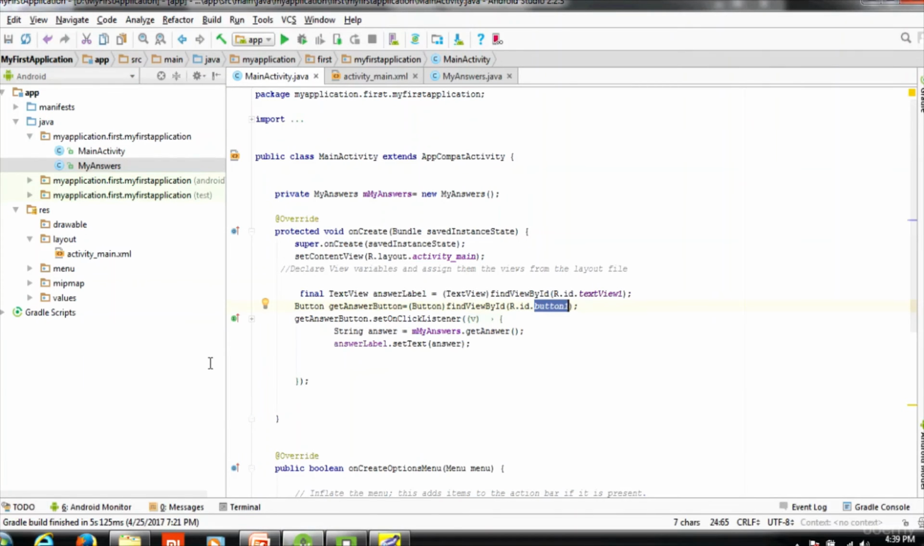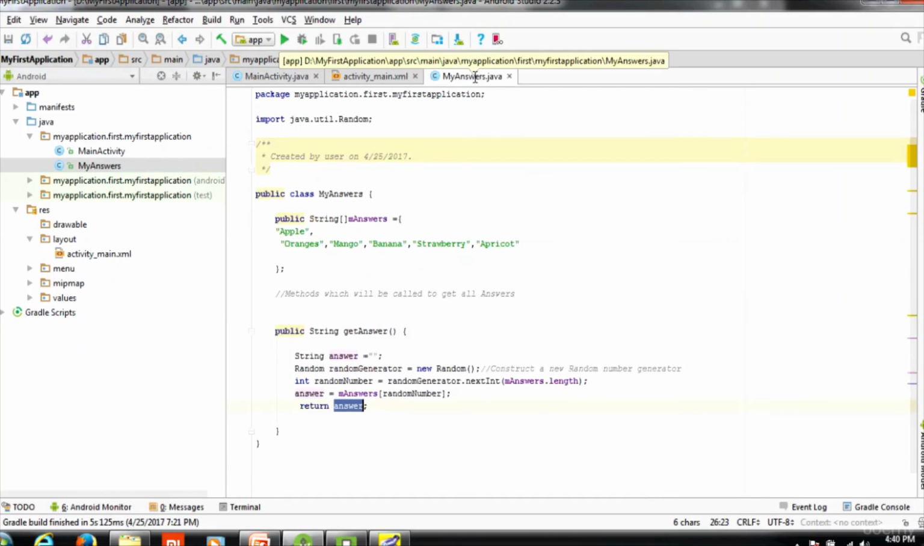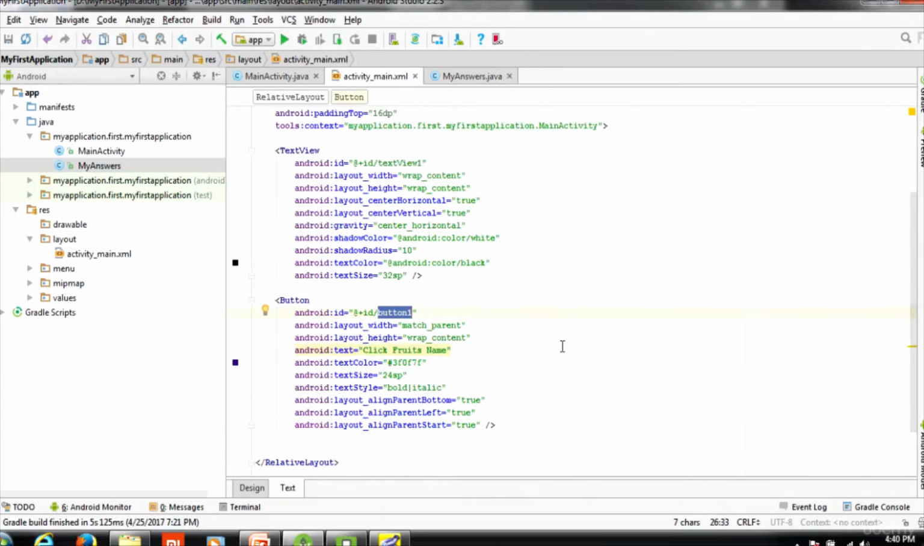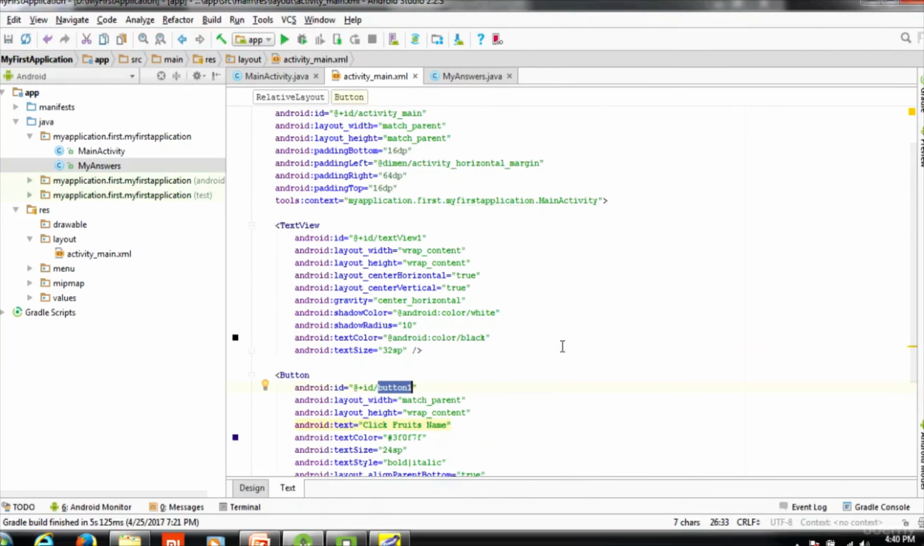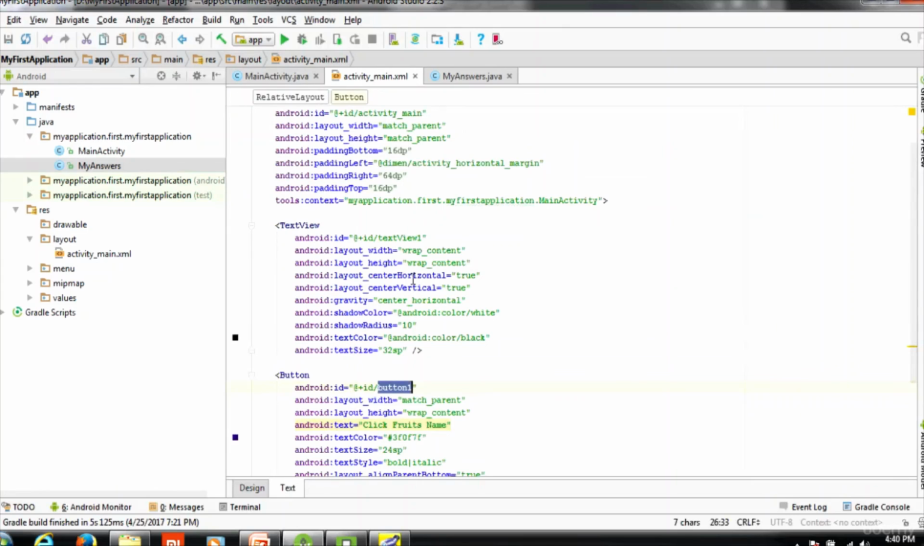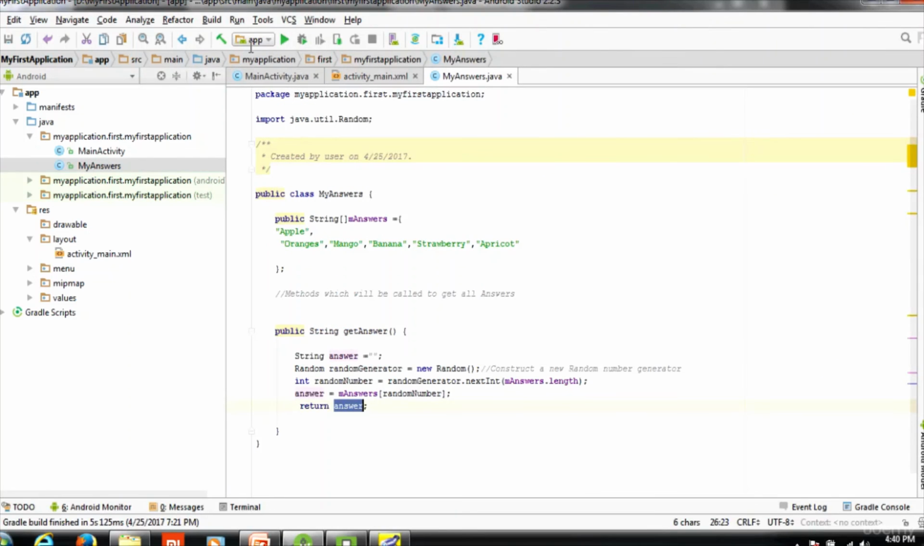So this was our quiz app, which already has 3 files: a main activity file, my answer.java file where we are populating the fruits' names, and one of our layout files where we were using our relative layout, which has a button and a text view. So this looks like this one, a button and a text view. Now it's time for us to execute this app and see how it is working.